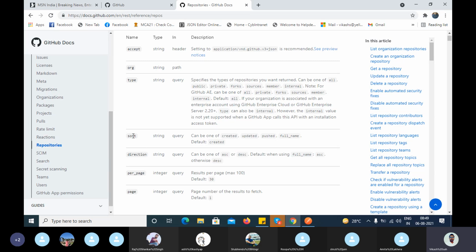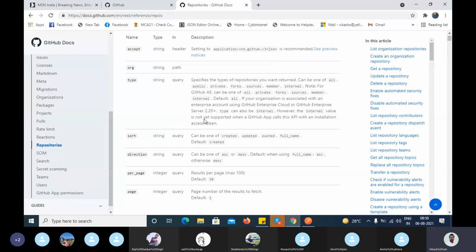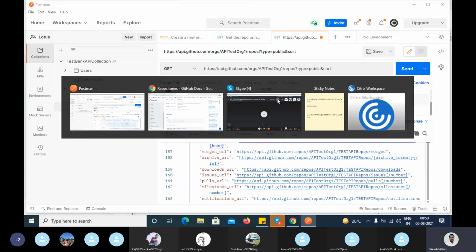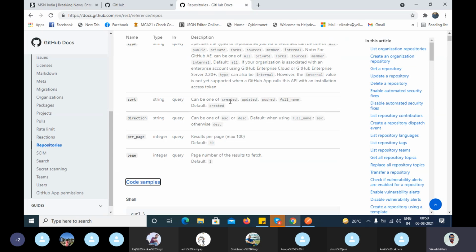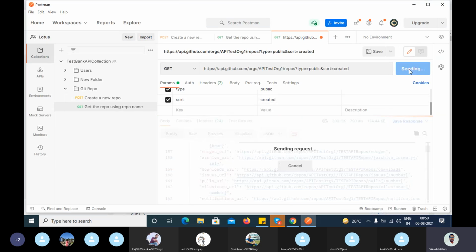Let's suppose sorting, sort. So you can see sort, string, and the query can be one of created, updated, pushed, full name, right? Default should be created. So when I'm using this sort property, I will go to my Postman and pass sort here. You can see what value I can pass as per the requirement: created, updated, pushed, full name. I will copy this created, pass it here, and let's try to call.